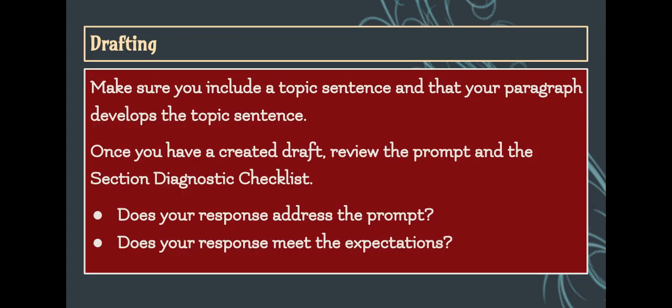You need to make sure as you draft your paragraph that you include a topic sentence and that your paragraph develops the topic sentence. Once you have created your draft, you will need to review the prompt and the section diagnostic checklist and make sure that your response addresses the prompt and that your response meets the expectations. Again, you will have 35 minutes to complete this activity.